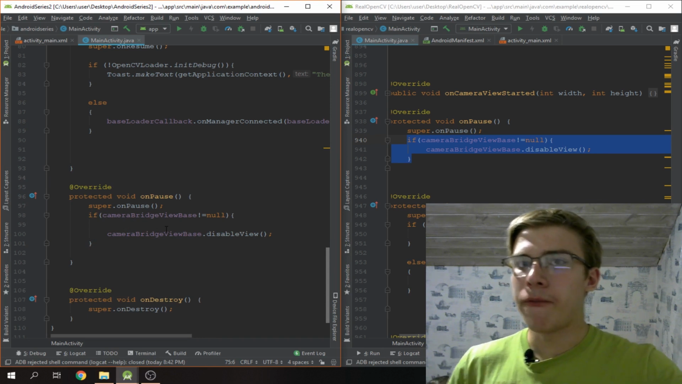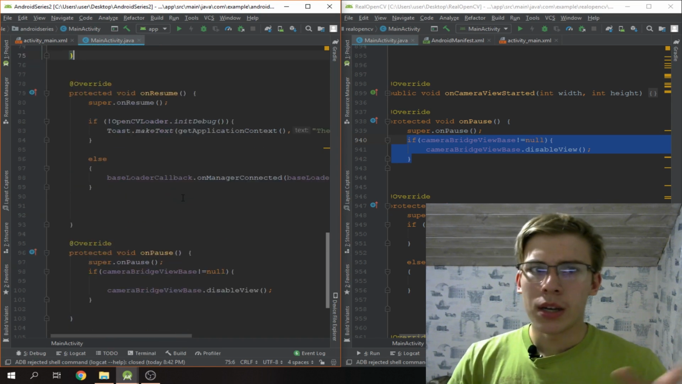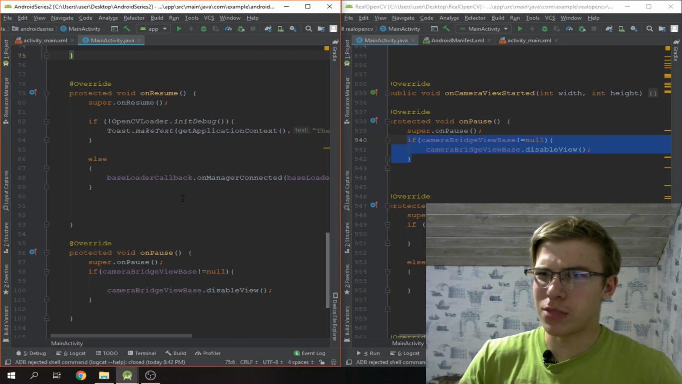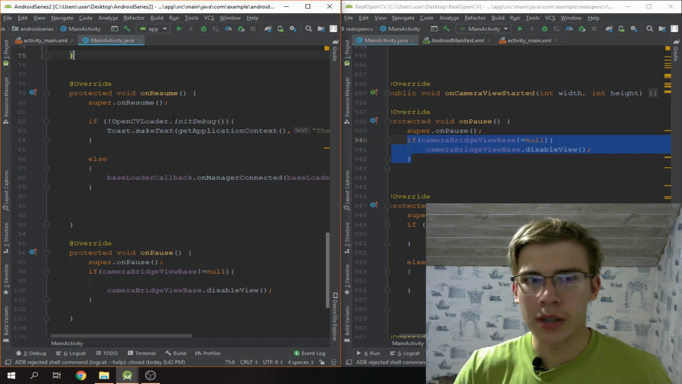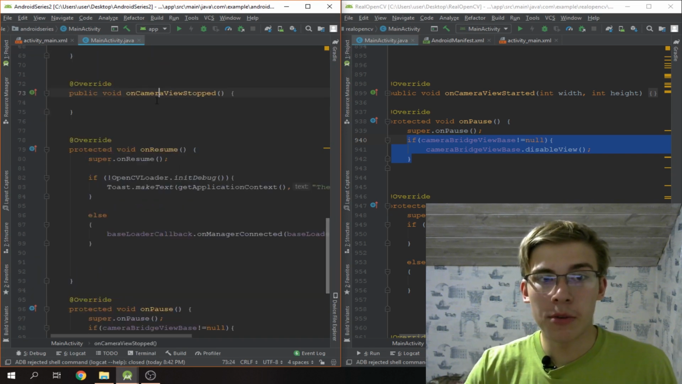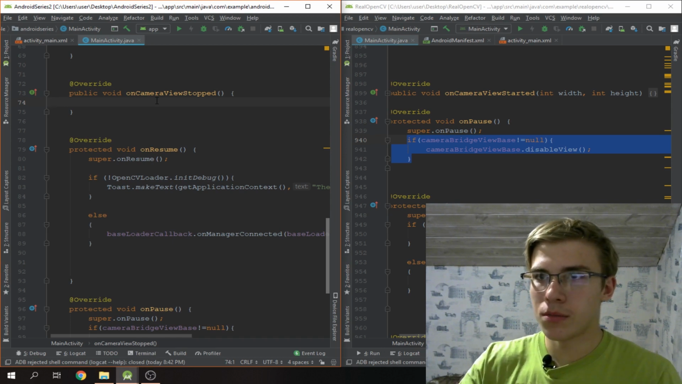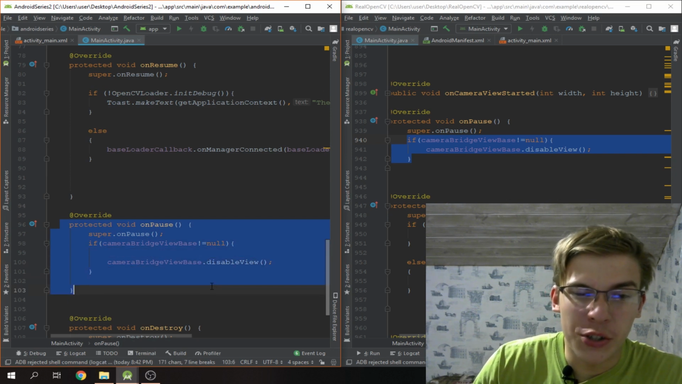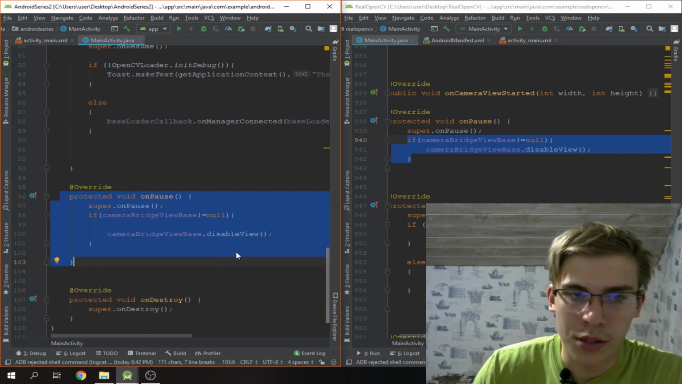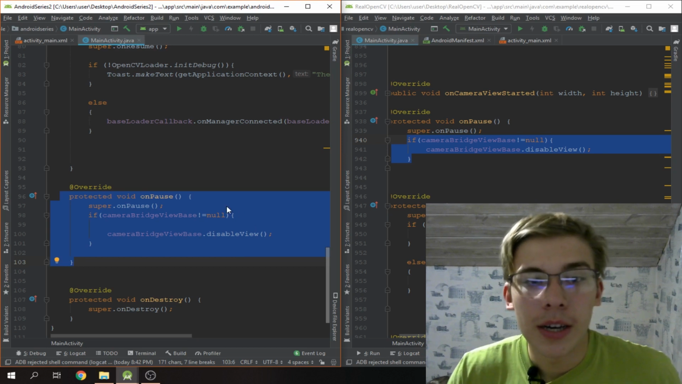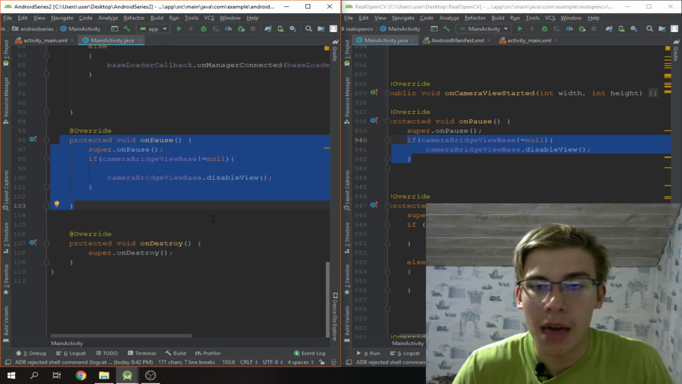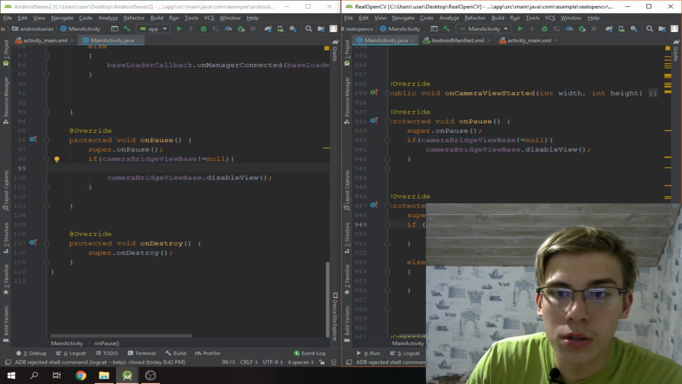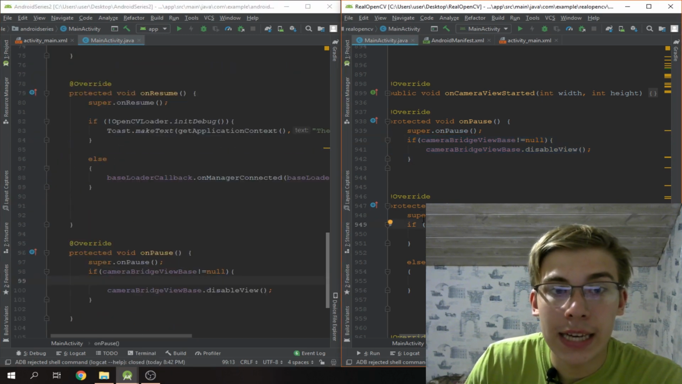If you want to have something happen, say when the user turns off their screen you want to save an image or whatever, you can put something here. If it's on camera view stopped, just save an image there. On pause pretty much does the same thing as far as I'm concerned. At least I haven't noticed any difference. So on pause, on resume, we have that out of the way.